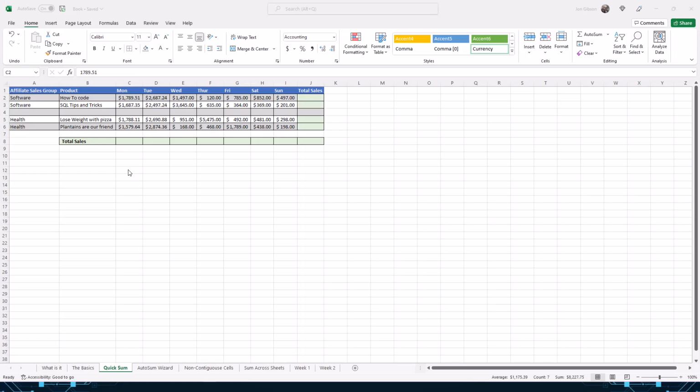If you wish to find the sum of a range of cells, you can use Quick Sum.